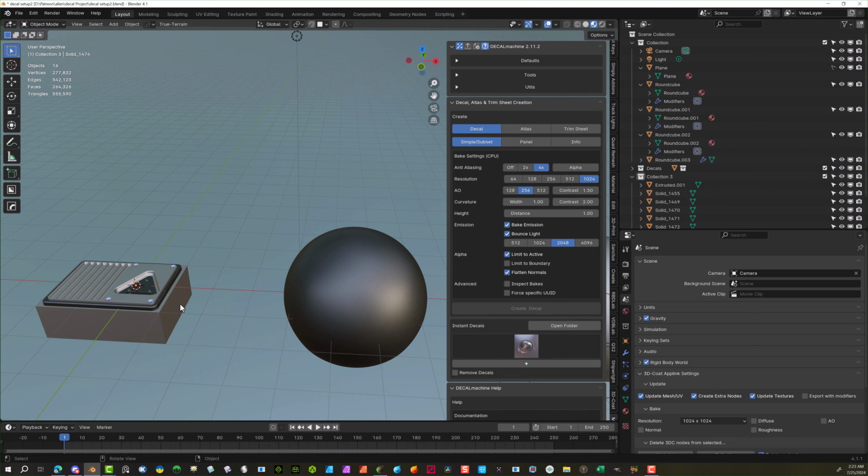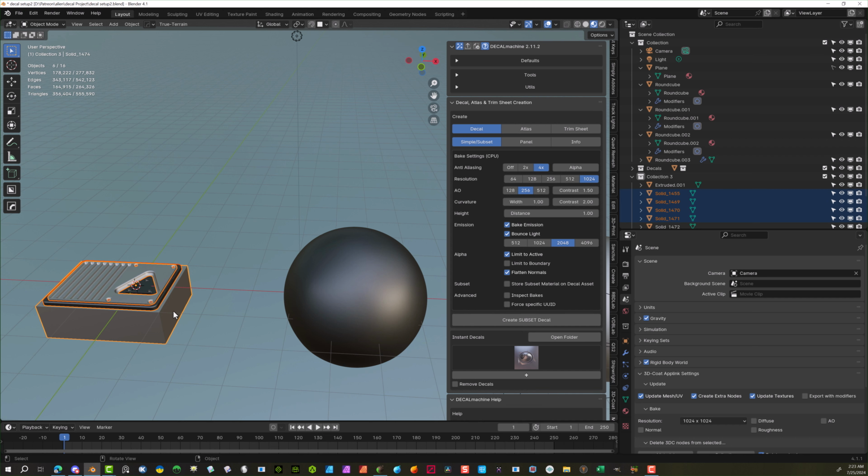So anyway, if you have one object, you're going to have a simple. If you've got more than one object, you're going to have a subset. Just keep that in mind. And once you do select all these and you've got everything set here, again, you can go 2 times, it's fine. Then you just hit this create subset decal.